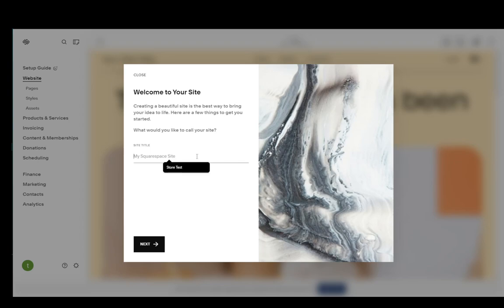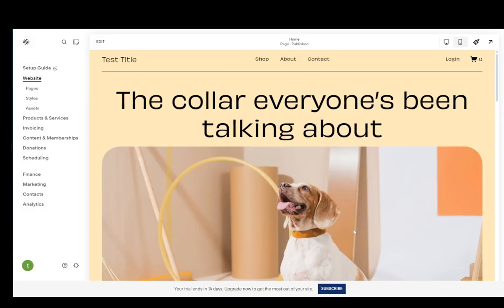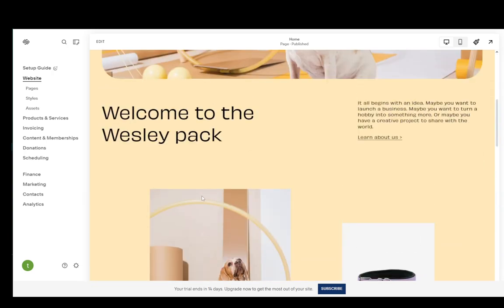Here you need to set a title. So I'll just name it test title. Click next. You can edit the pages, blah, blah, blah. Really doesn't matter. I'll just close this. And yeah, there you go. That's pretty much it.